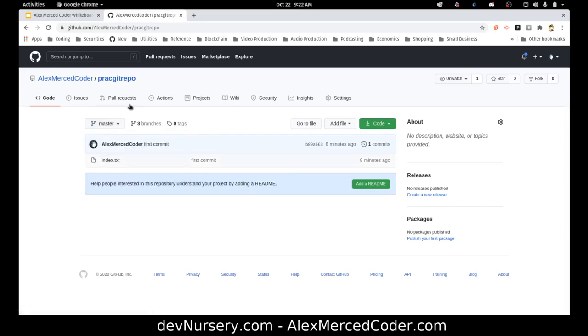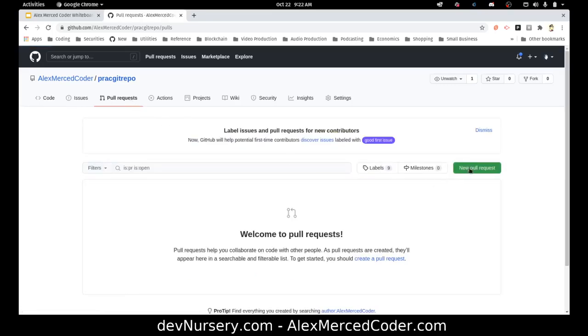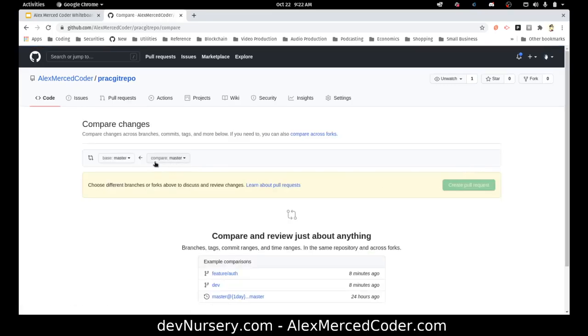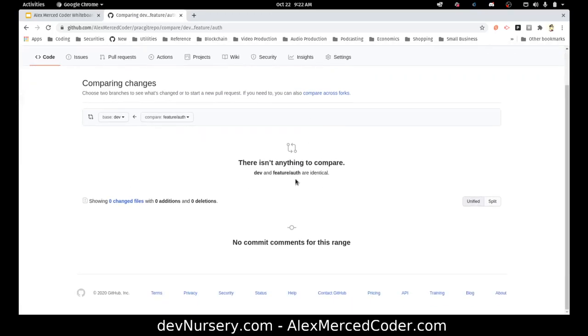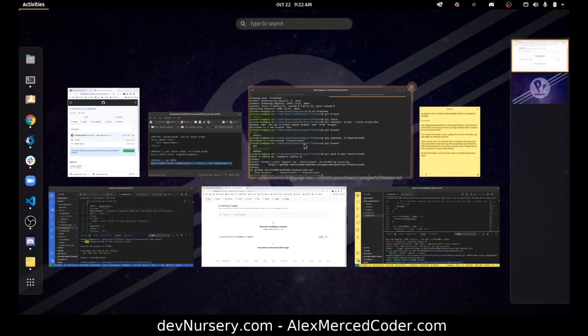If I was done with my branch and done doing all my work, I'd go over to pull request and say I want to make a new pull request. I'm going to say, hey, I would like to merge the feature auth branch into the dev branch. Right now there isn't anything to compare, so let me make some changes.